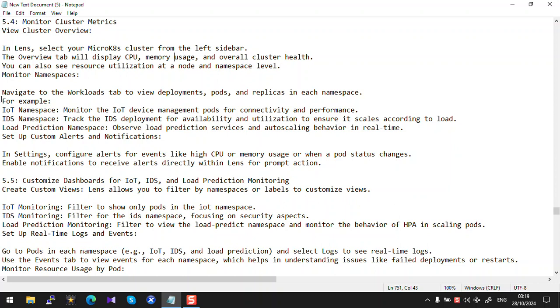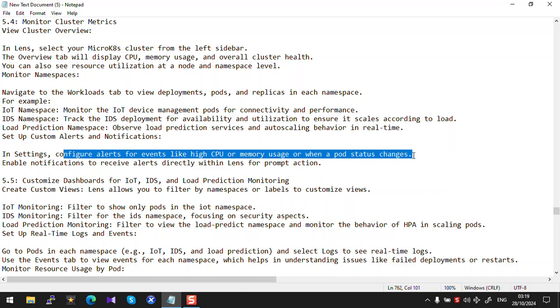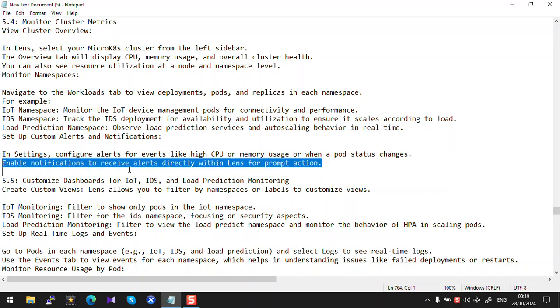Monitor namespaces. Navigate to the workloads tab to view deployments, pods, and replicas in each namespace, for example the IoT namespace, IDS namespace, load prediction namespace, and other namespaces. In settings, configure alerts for events like high CPU or memory usage, or when a pod status changes. Enable notifications to receive alerts directly within Lens for prompt action.